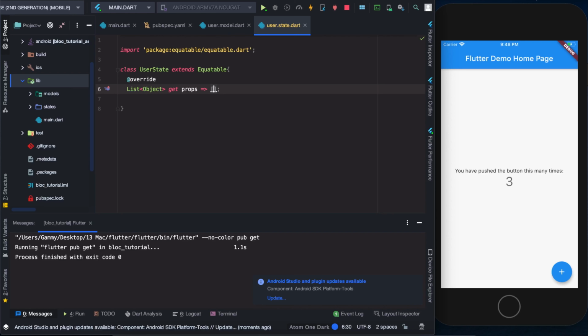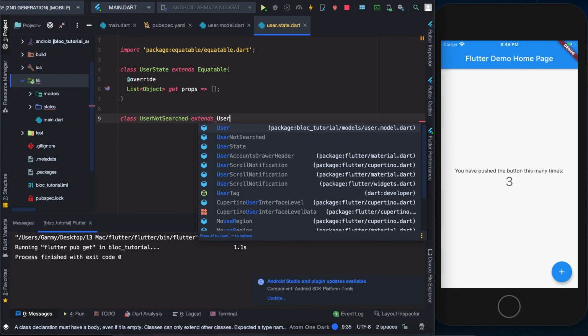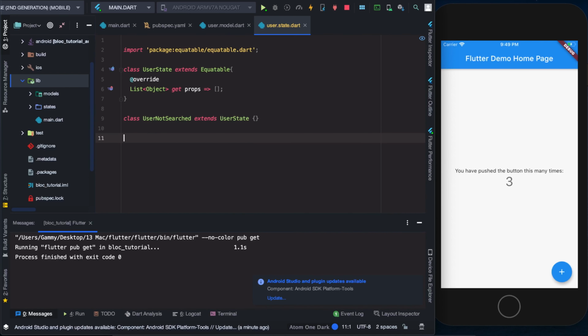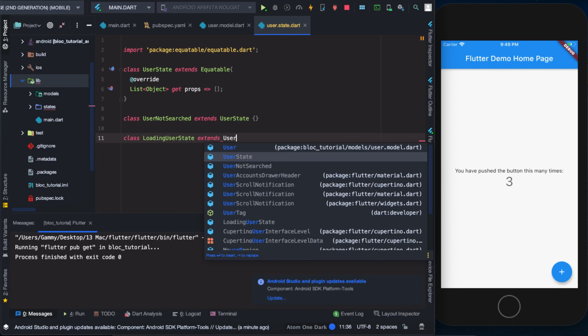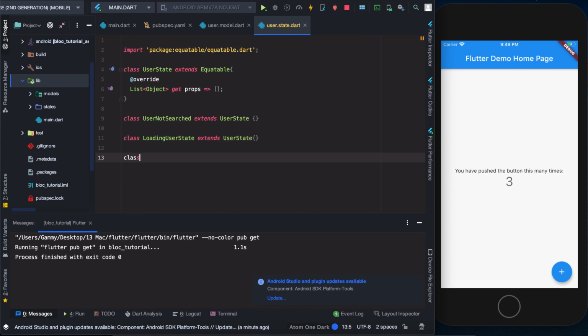If I talk about states, what all states can my application have? It's like class UserNotSearched. It's the state when we have just initiated the class or the view, but we have not done anything. So that is one of our states. Then we have to do something, so it's going to go to a state called UserLoadingState. So now we are loading the user. It extends UserState.